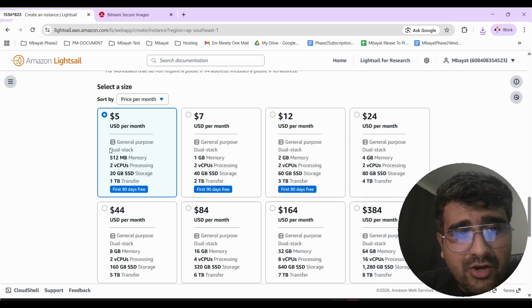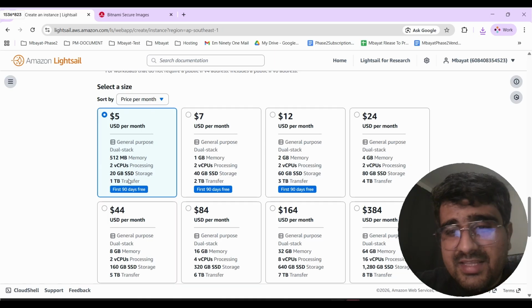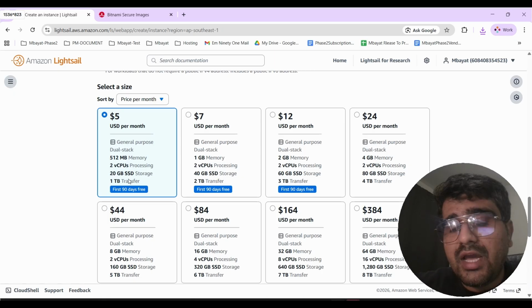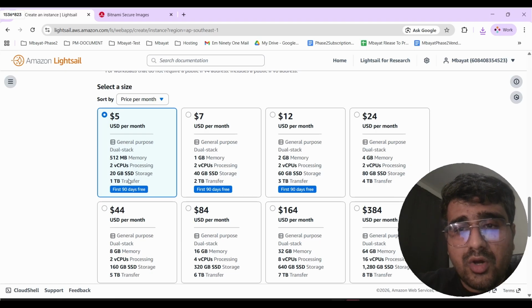So in $5, what you get is 512 MB memory, 2 vCPUs, 20 GB SSD, and 1 terabyte transfer. This is really cool. So imagine in just $5, you can run your small code. If you have a small website, a small program that you want to run, or your code is really light, you can go and use it.